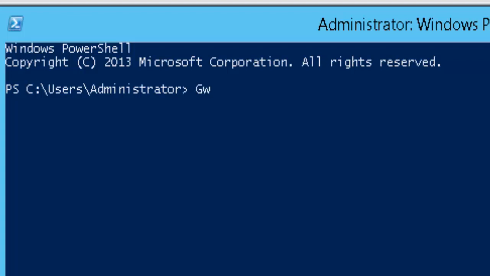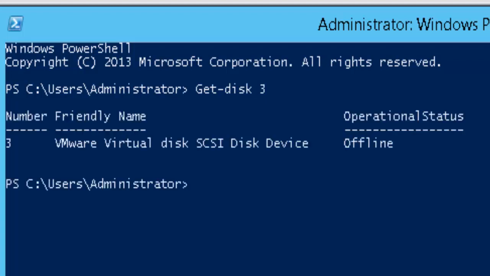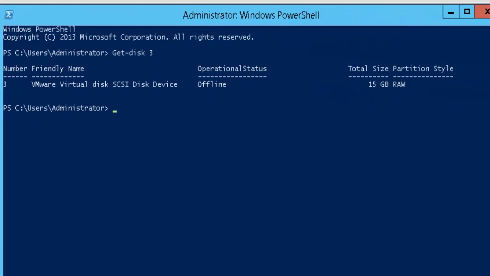So first we get disk, and we want disk number 3. Okay, it gives us some information. We notice, yes, it is a raw partition style, so we are all good to go on. Then we initialize disk 3.